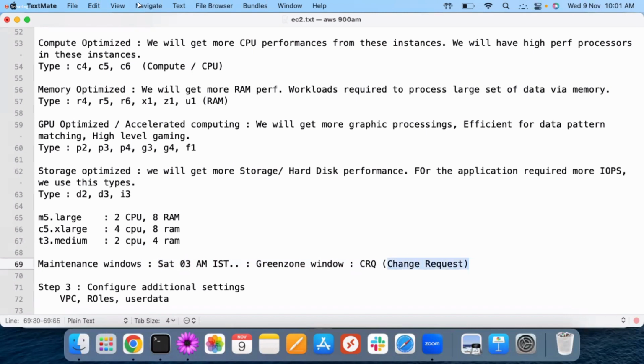Whoever is requesting us to modify the configuration needs to create a CRQ. CRQ means change request. If you think something is working slow, you simply don't go and modify it, right? You're not going to pay from your pocket for the EC2 instance. So it requires some approvals, and a CRQ is required. That happens on Saturdays, and then you can perform that activity.